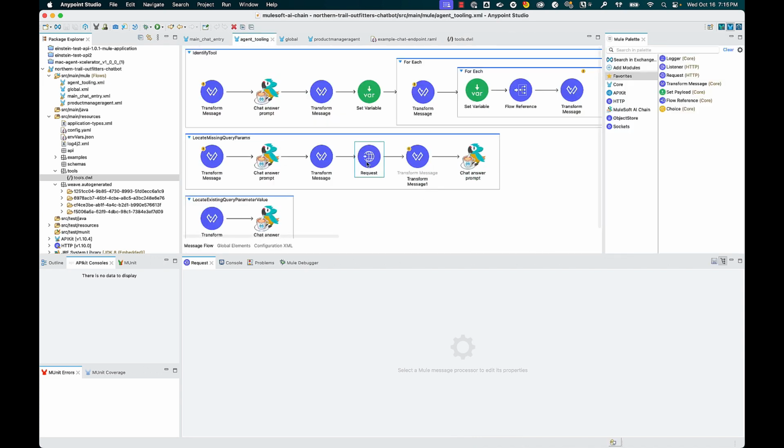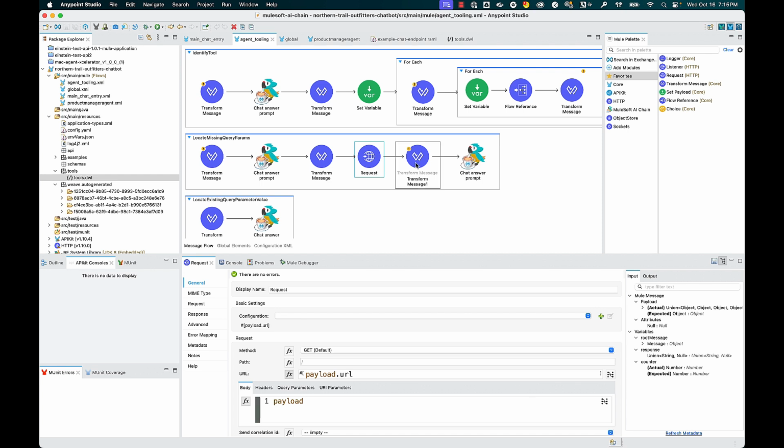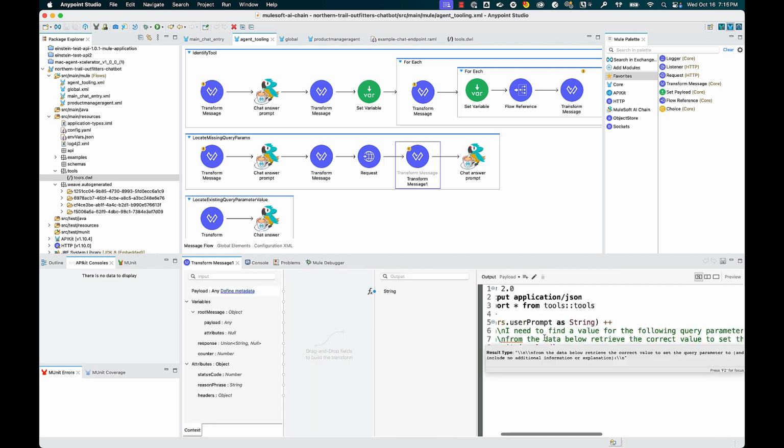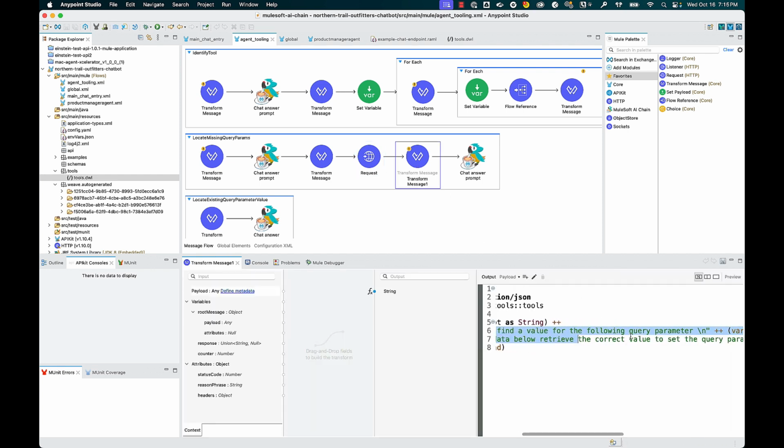Once it gathers the results from that request, it then says, hey, based off of those results, I need to find the following query parameter. From the data below, retrieve the correct value. So it says, hey, prompt tells me what information I need. I need to find a query parameter to answer that prompt. From the data I retrieved from my API request, from my list of categories, which one actually will help me identify the answer to my user's prompt?